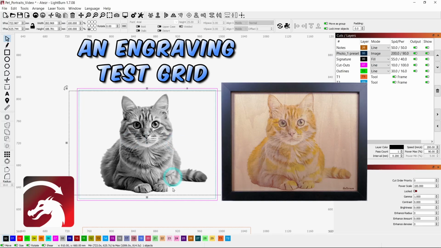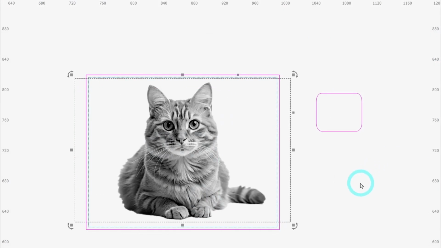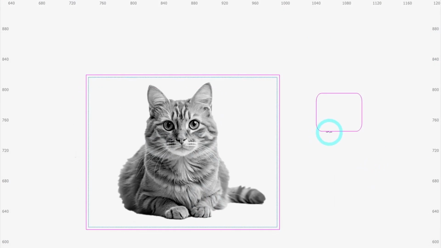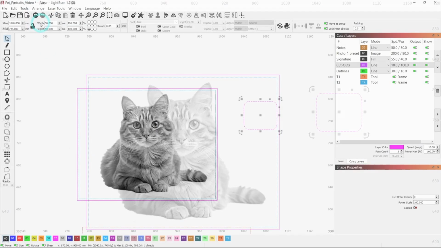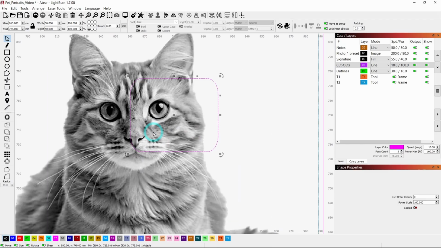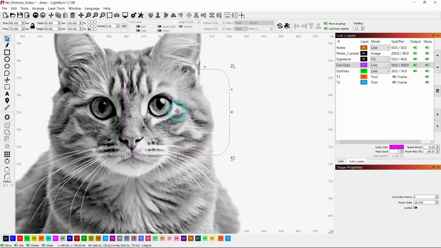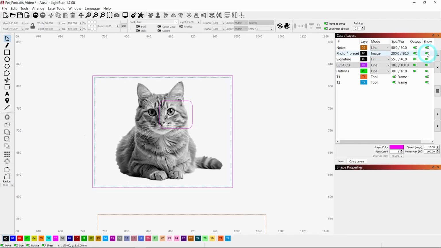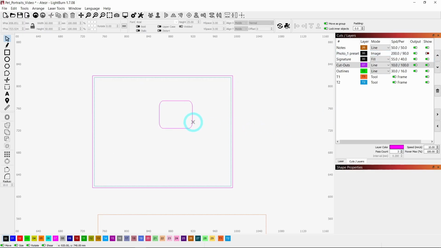I've imported this image into Lightburn, and I've also got a little editing box over here that's 50 by 60 millimeters. And I'm going to move this over onto the image, and I want to get, usually an eye has a lot of good contrast in it and some highlights and a little bit of white space and some other parts of the image that have some good gradations in them.